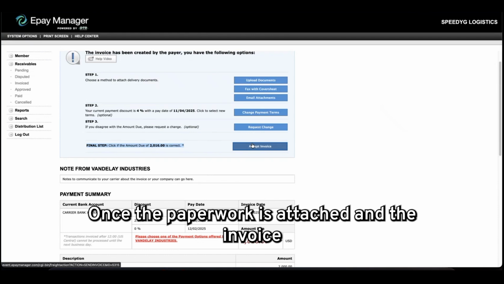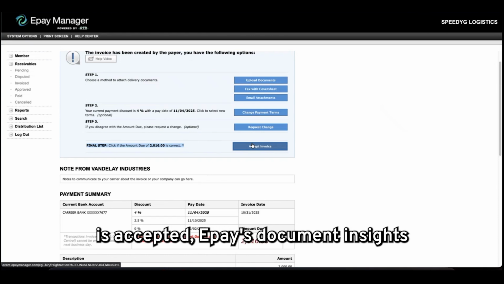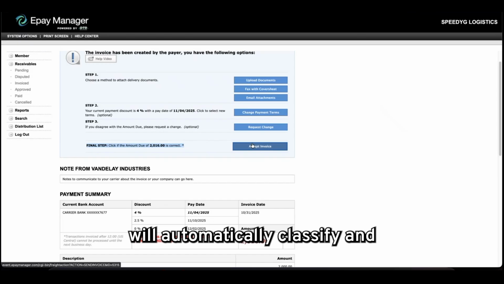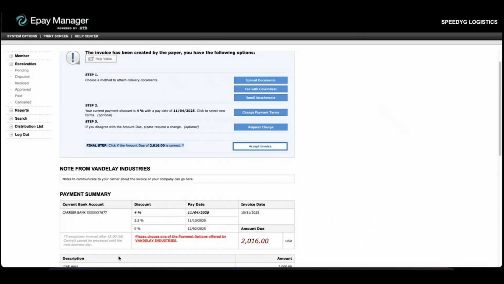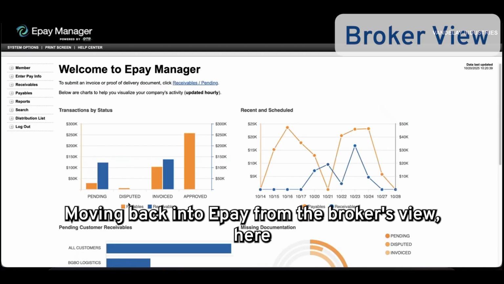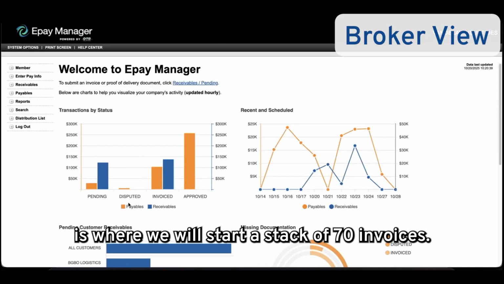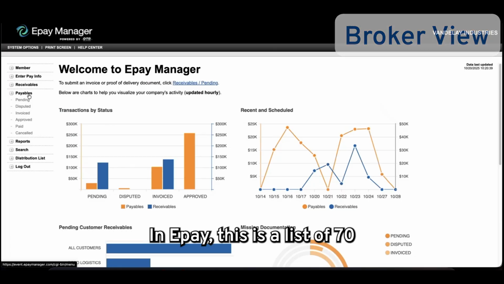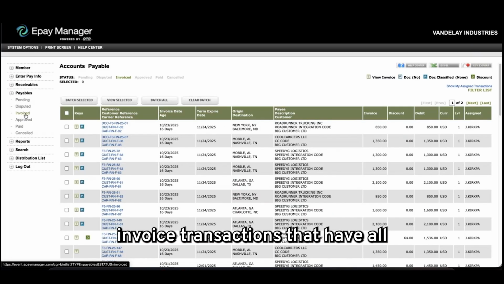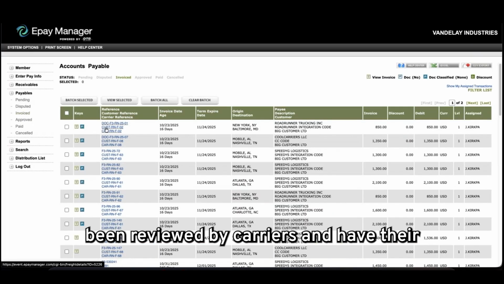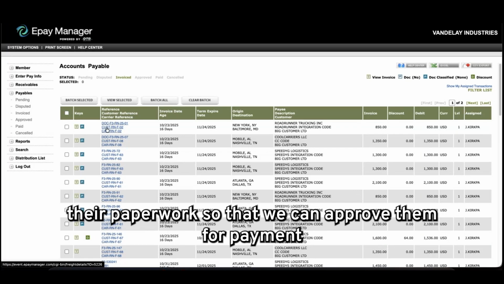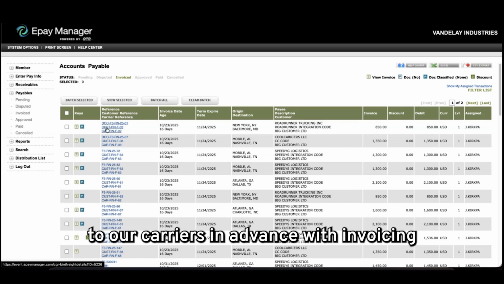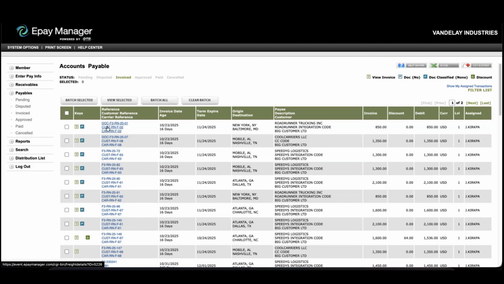Once the paperwork is attached and the invoice is accepted, Epay's Document Insights will automatically classify and review these documents against data from the transaction. Moving back into Epay from the broker's view, here's where we will start. A stack of 70 invoices. In Epay, this is a list of 70 invoice transactions that have all been reviewed by carriers and had their paperwork attached. Now it's time for us to audit these transactions against their paperwork so that we can approve them for payment to our carriers and advance with invoicing our shippers.